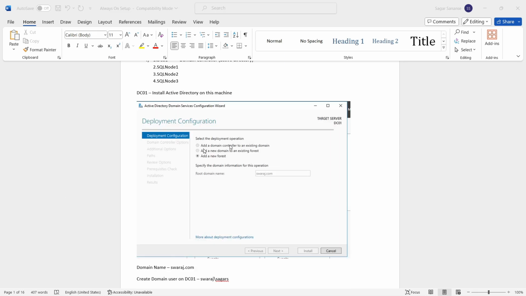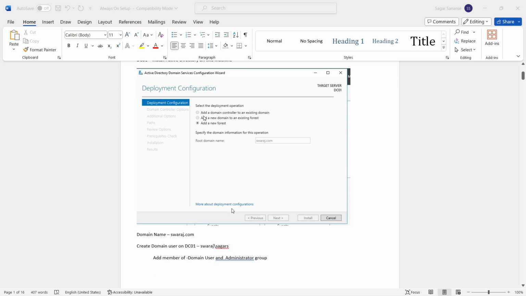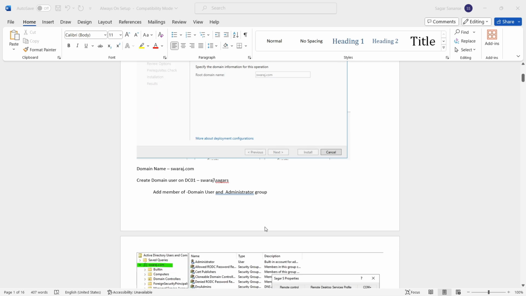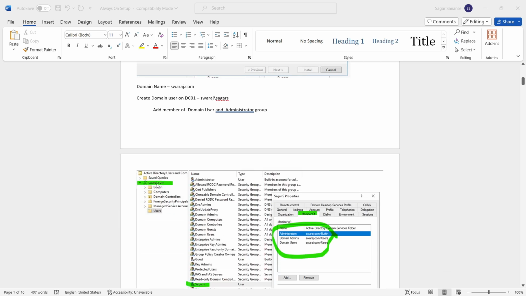On the domain controller machine, we have to set up Active Directory Domain Services. In a few seconds you will see how to set up that AD. The domain name is swaraj.com; you can put whatever name you want here. Swaraj is the domain name, and Sagarias is the domain user. Add that domain user as a member of the administrator group. So swaraj.com is your main Active Directory.